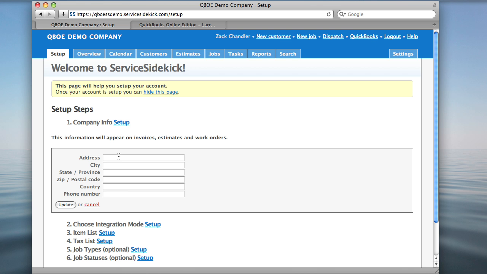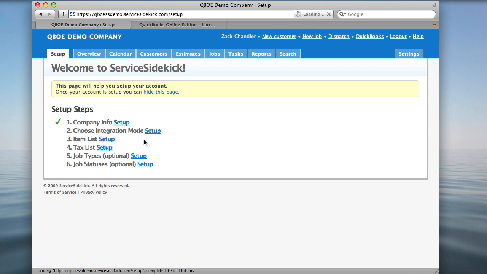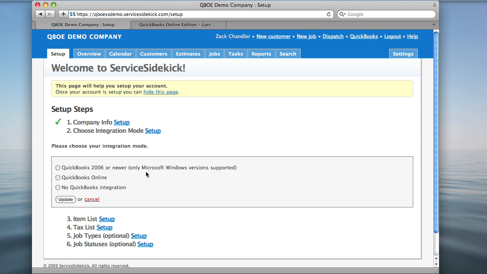This is fairly simple here. In fact, I won't even spend a lot of time filling this out. This is simply the address and city and state that you'd like to appear on various screens within Service Sidekick. The more interesting portion is the second step here, where we can choose our integration mode. In this case, let's go ahead and choose QuickBooks Online integration.